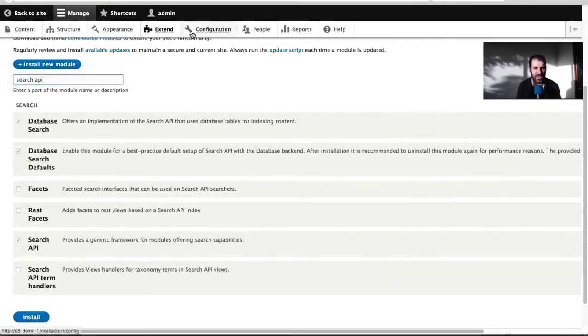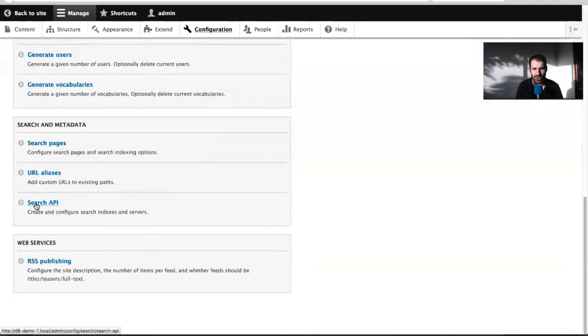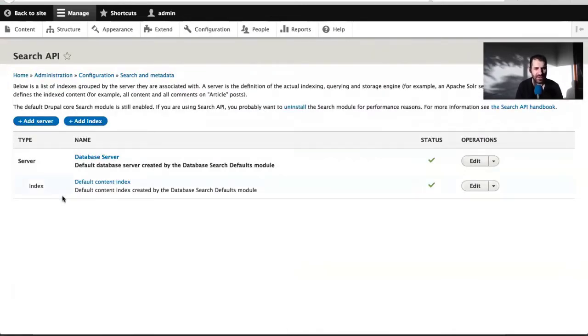Now, to configure Search API, you go into Configuration and then Search API. And you'll see these two options, Server and Index.